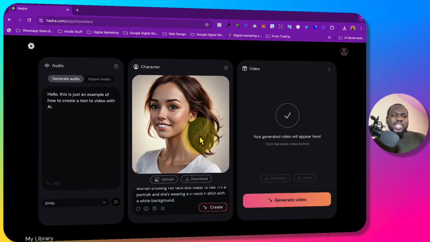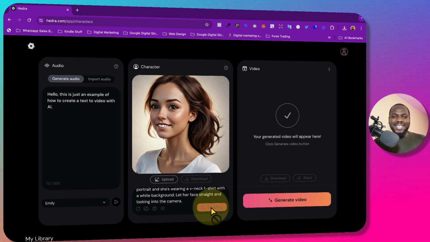So I can actually modify this prompt and say, let her be facing straight. Let's see if this will work. What I just did now is modify the prompt a little bit. I said, let her face straight and looking into the camera. Okay, so let's see how this will look. So I'll just click on create.